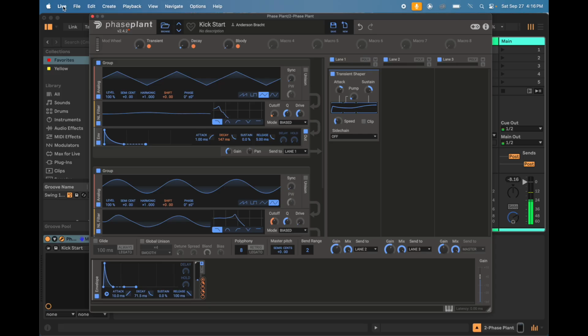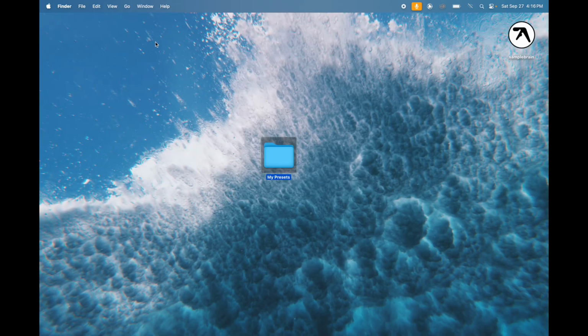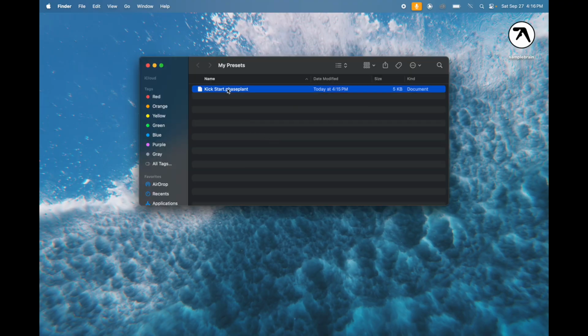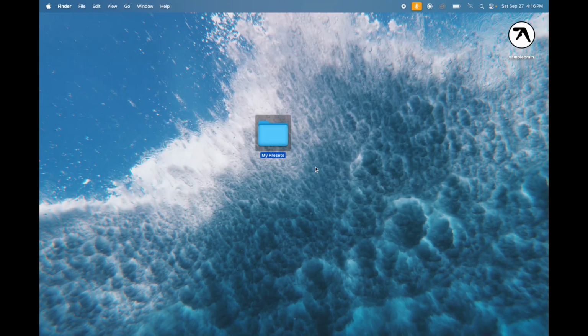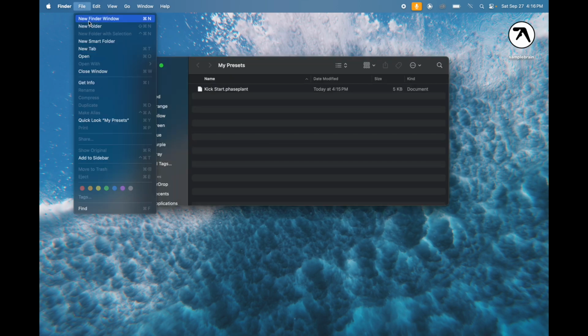This is a great way to organize your presets and ensure you can find them easily when you need to. For example, I can create a folder called Bass Sounds and direct all my sounds designed for bass to this location.